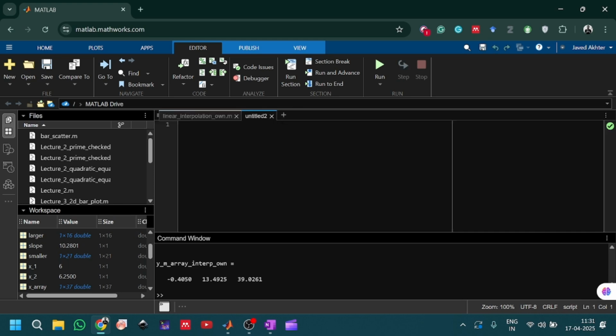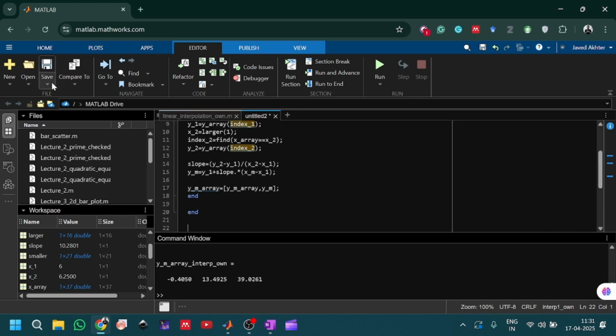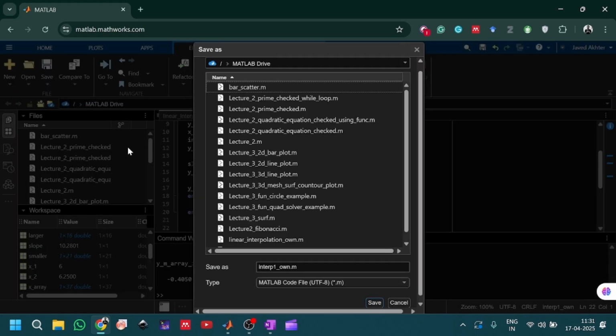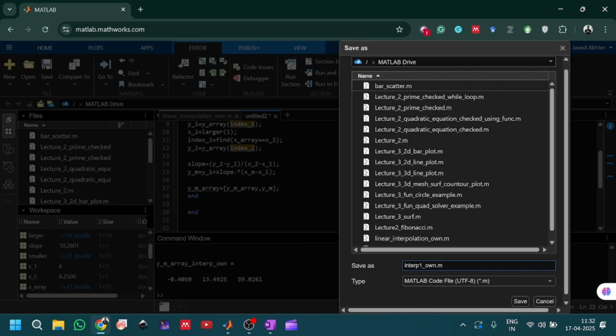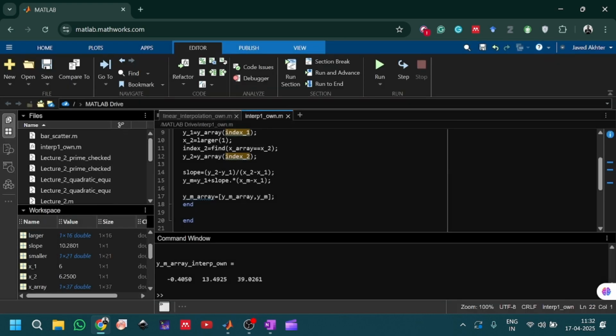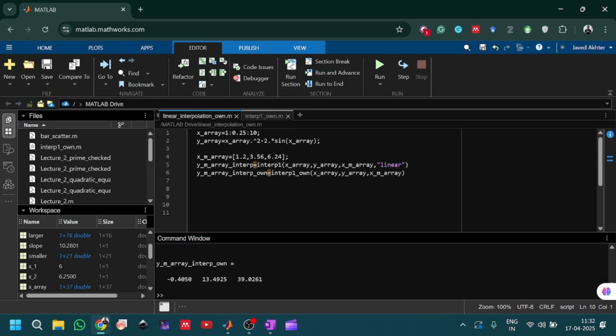Let me save it as another script. Whenever you're saving it as another script, you have to make sure that it is saved in the same folder, and the name now should be the name of the function. You cannot change the name now, you cannot write anything else, because you have to save it as the name of the function which you have created. So let me save it. Okay, and now let me clear everything.